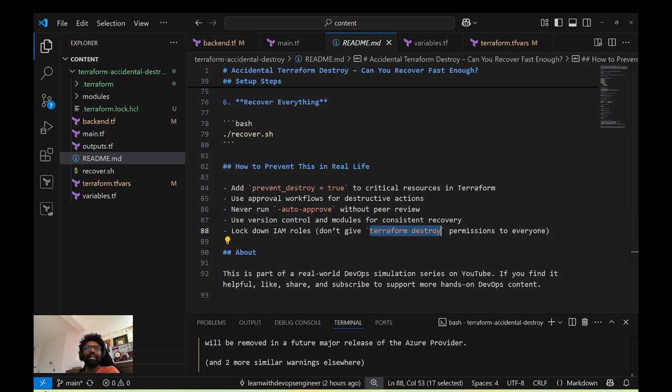We've seen a full teardown and a clean recovery. That's the power of Terraform if used wisely.